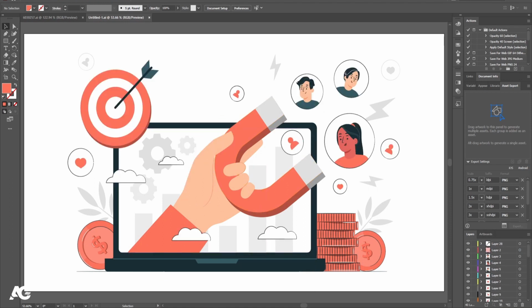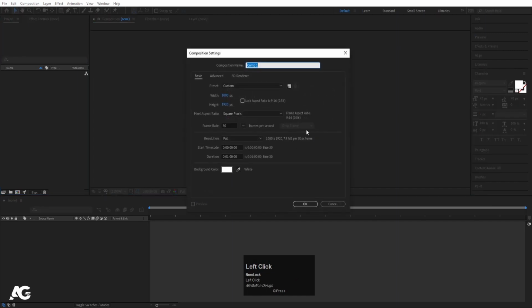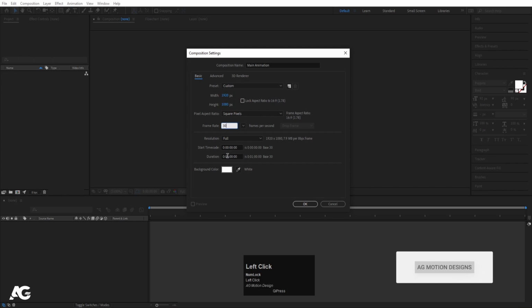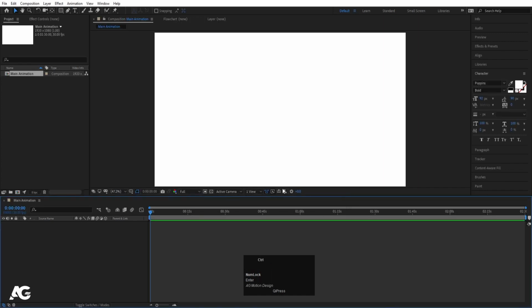So now I'll go to Adobe After Effects. I'll create a new composition. I'll call it main animation as always. Width I'm going to choose 1920. Height I'm going to choose 1080. Frame rate is 30, and duration we are not going to go much more, so I'm going to choose, let's say, 15 seconds.